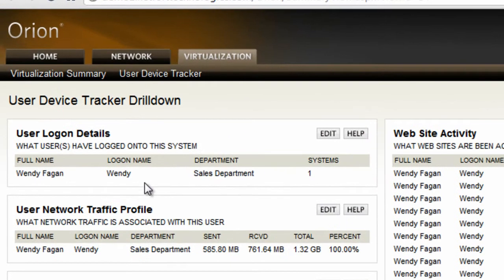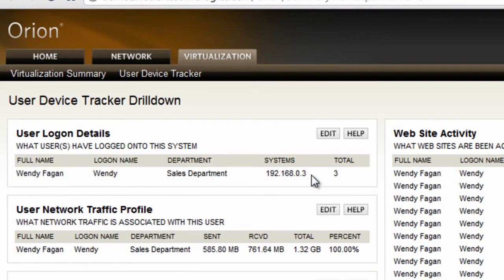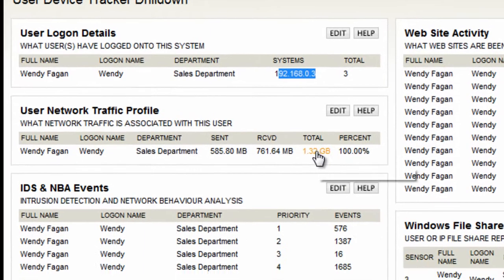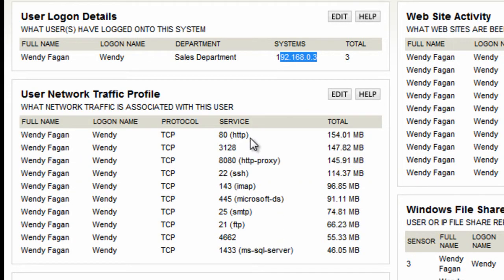Scrolling down through here, we can see that the PC in question has Wendy Fagan logged on, and we can confirm that by drilling down on the elements here, and we have the IP address of the system. We can see the user generated 1.32 gigabytes worth of data. Again, we have the option to drill down to understand more about what she's doing. In this case, it's mostly web traffic.